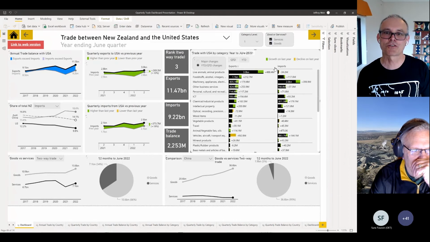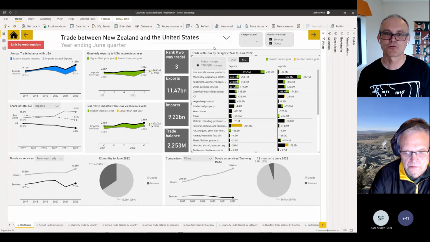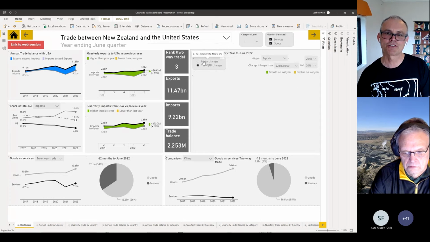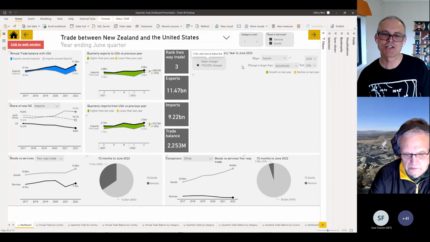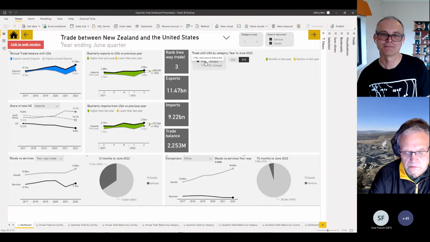I also put a little slicer over here so we can change this integrated variance between quarter to date and year to date if we want. And also have a little control here that changes it between major changes, which is a slightly different view. So, what's going on? It's died. It did come up, and now I've changed it back. Actually a lot faster in the service, but I still have some optimization to do.